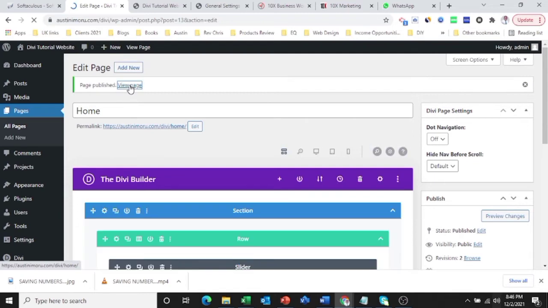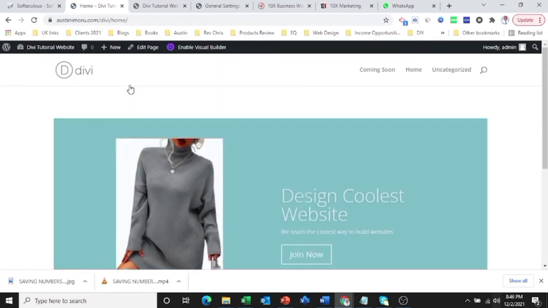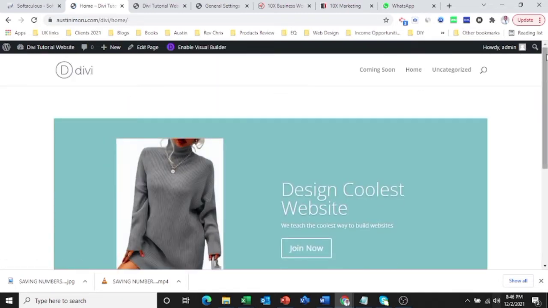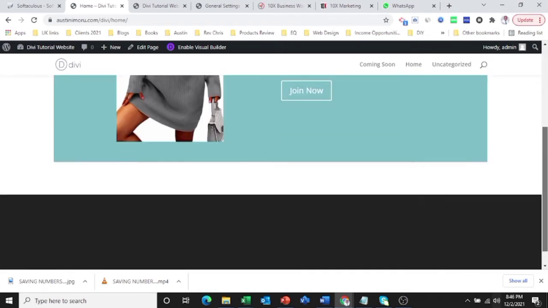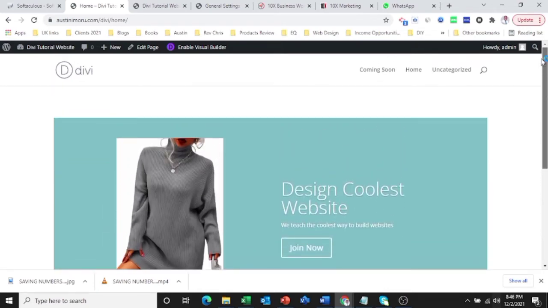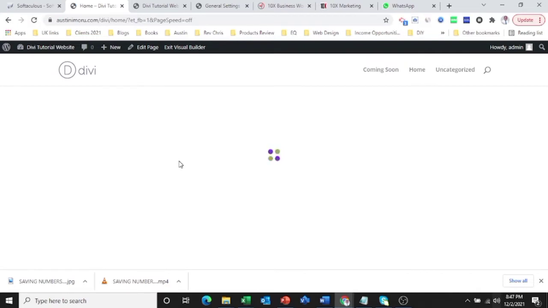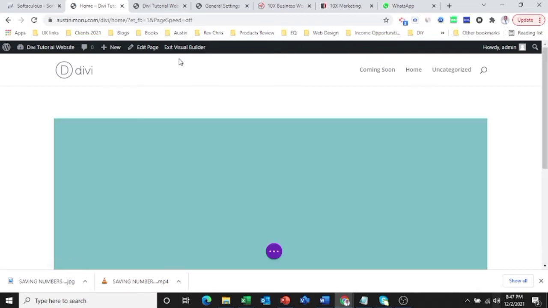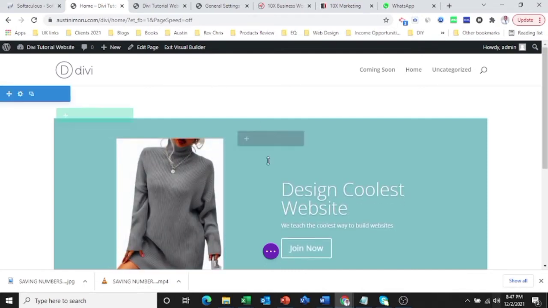Don't forget, we can always edit using a visual builder. Now you can see it's looking cool, right? This is my slider, the first thing I added on the site, and this is my menu right here. So like we did on the first one, I don't like the space, so I want to close up the space, and I want my slider to be full, or I can just leave it the way it is because it looks cool. Now I'll click on edit with visual builder.